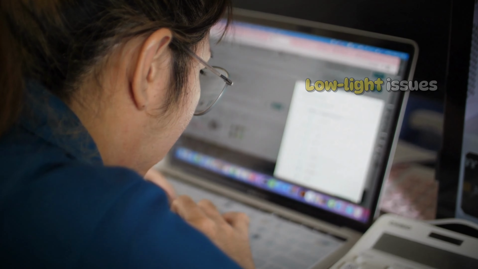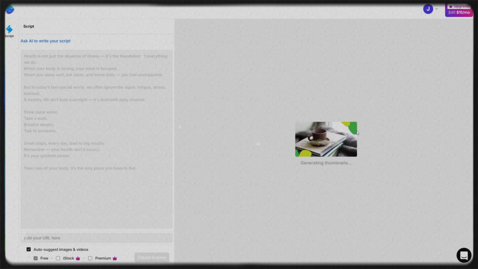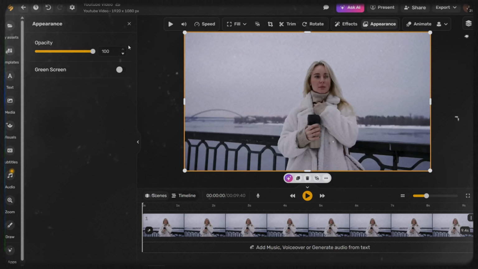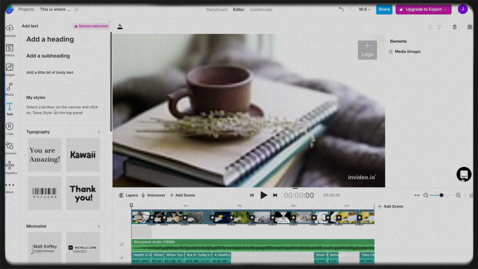Whether you're dealing with low-light issues, shaky hands, or aging footage, AI video enhancers handle it all with precision and speed. The best part is that you don't need to spend hours tweaking settings or mastering complicated software, as these tools offer one-click solutions for stabilizing shaky clips, correcting colors, upscaling resolution, and even adding realistic voiceovers and captions.